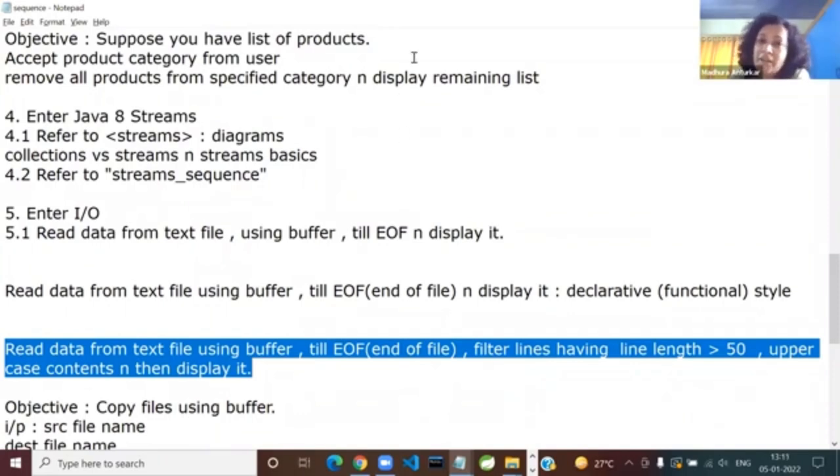Is the requirement clear? You'll say what kind of requirement? I'll say just for understanding functional streams. It doesn't have a practical value too much, but gives you the practice. Is the question clear?